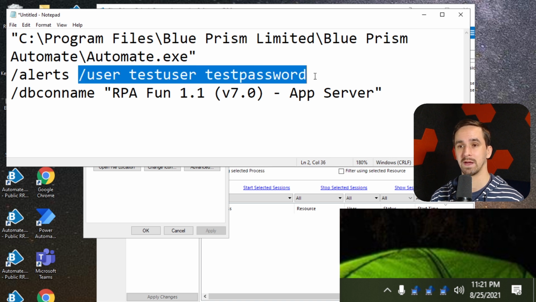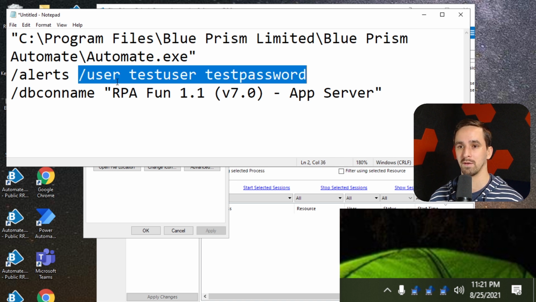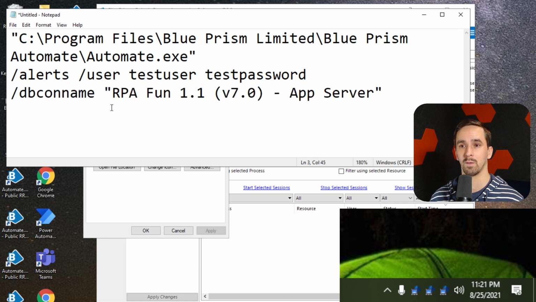right in the same place, it would say /SSO if you were using single sign-on, but I'm not using single sign-on in this local environment. And then this is completely optional. You don't have to have this, but if you use multiple Blue Prism environments, then it's good to specify which one you are doing process alerts for. Otherwise, it's going to use the most recent one that you signed into. And I just don't like that uncertainty.